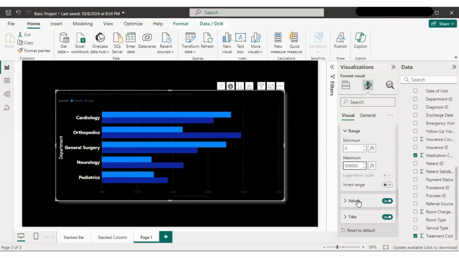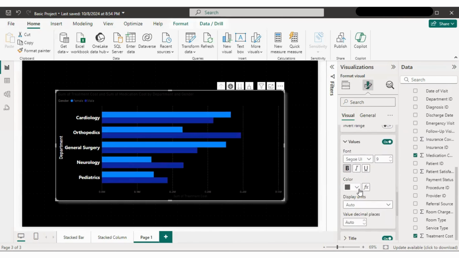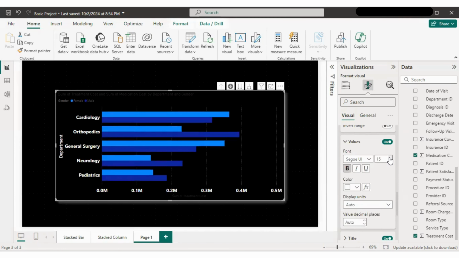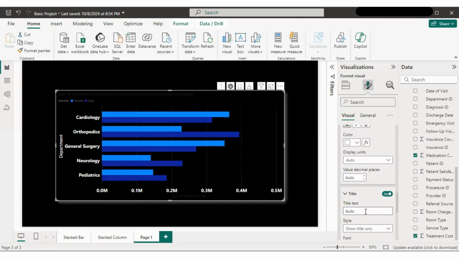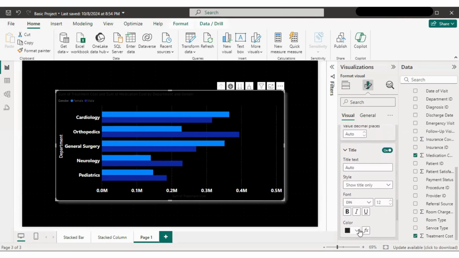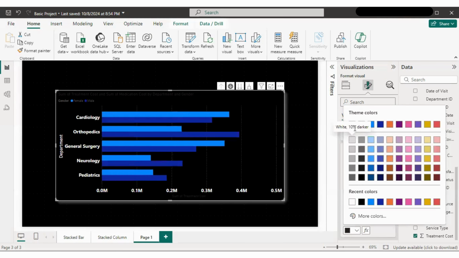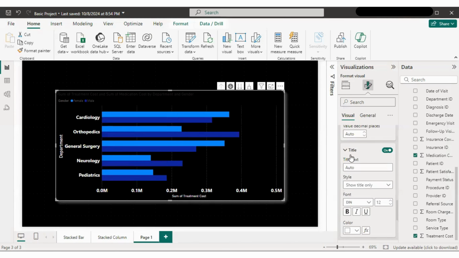Then the next thing is the values which are present on the x-axis, these are not visible because our font color is black, right? So we'll make the font color white so that the values will be visible. We'll increase the font size of the values. And the next thing which we are going to do is the title for the x-axis. That is also not visible because of the same issue, font color is black. So we'll make it white and we'll increase the size to 50 and we'll make it bold.